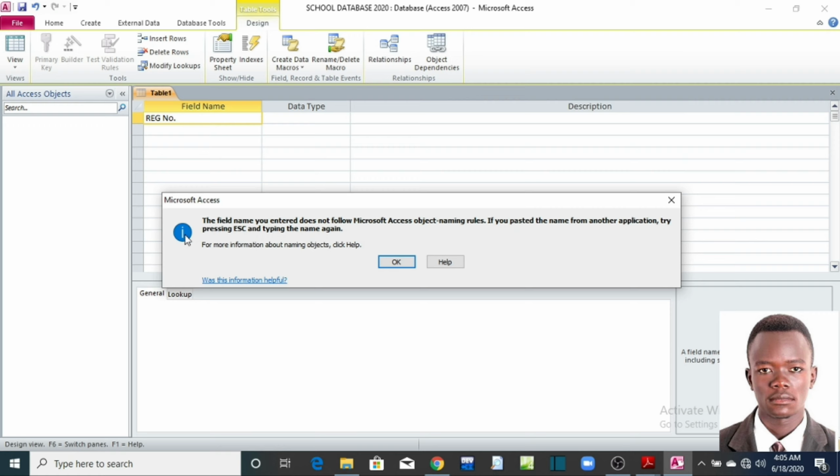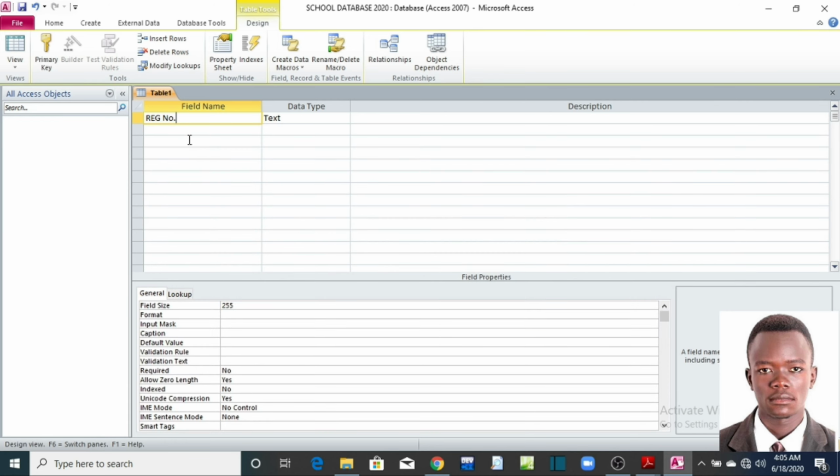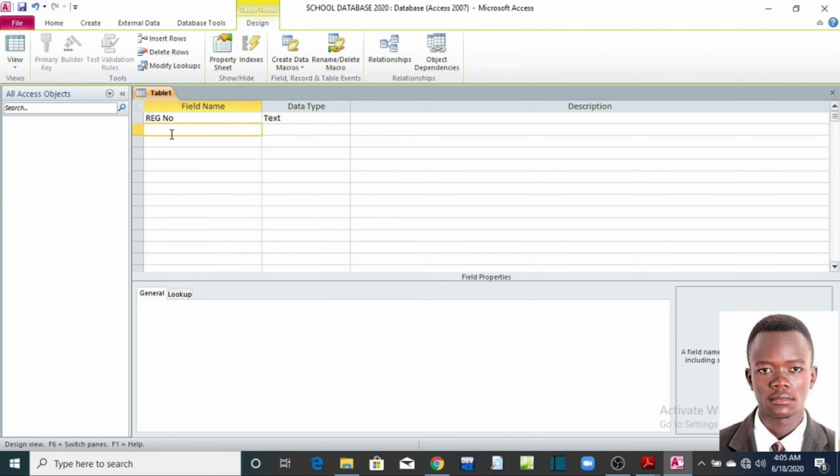Microsoft Access is warning us that the field name you entered does not follow Microsoft Access naming rules. If you pasted the name from another application, try pressing escape on your keyboard and typing the name again. You're supposed to type those names, don't copy and paste. You may find some characters which are not suitable in Microsoft Access. Let me say okay. So it is rejecting because of that full stop I made. Just backspace it. Then the next field, yes, you see it has accepted.